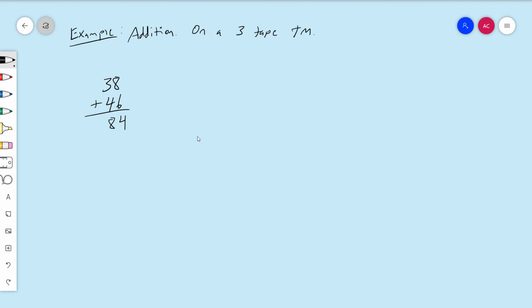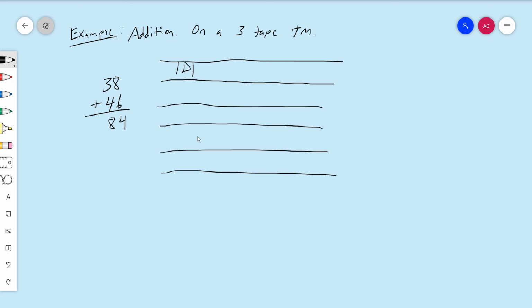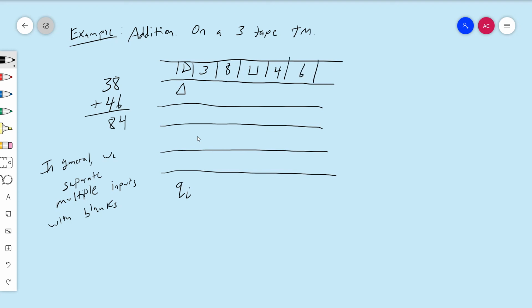So let's go ahead and look at it. Initially, we're going to have a state like this. If I wanted to put this in general, we separate multiple inputs with blanks. So I'll put the 38 here, and then I'll put a single blank, and then I'll put a 46. So this is what the initial input would look like.